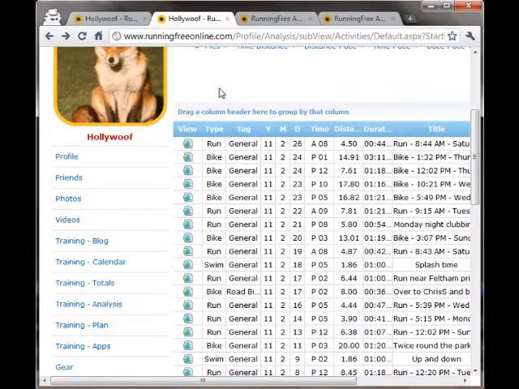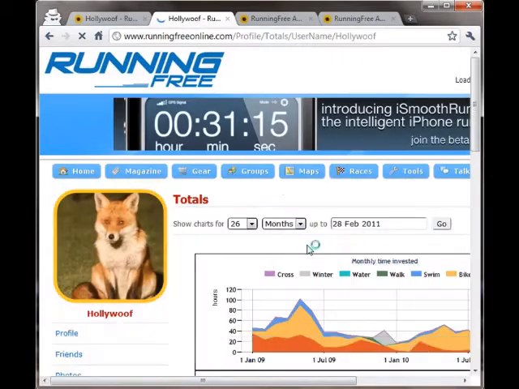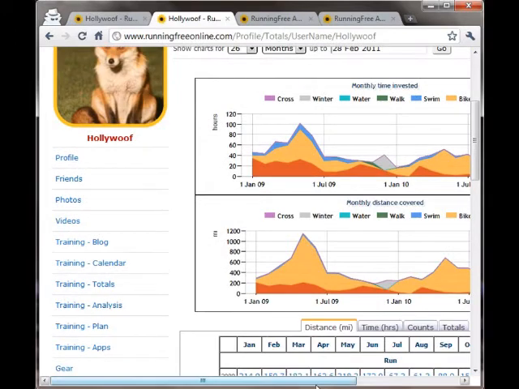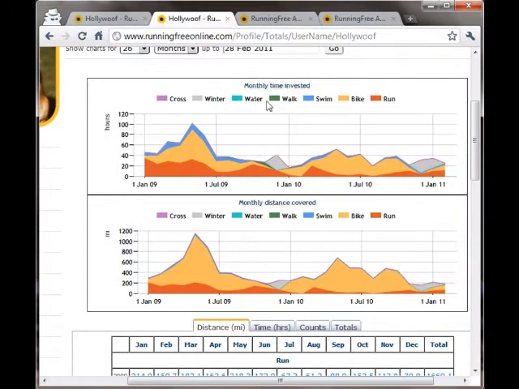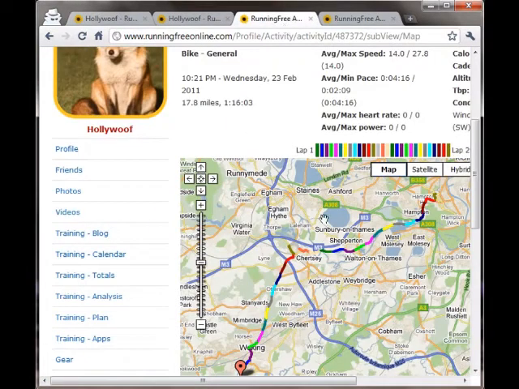And when you share it online, you get a link to this website, which is runsaturday.com, currently leased to running free online. And this gives you a view of all your activities. It gives you totals. So it gives you analysis you really couldn't see on the phone. It gives you totals per month, per sport. It gives you a view of each activity.